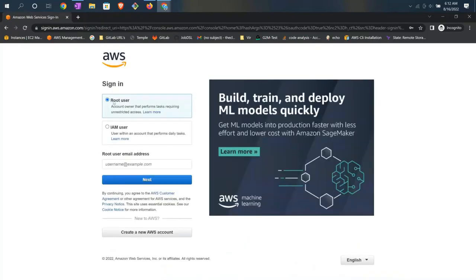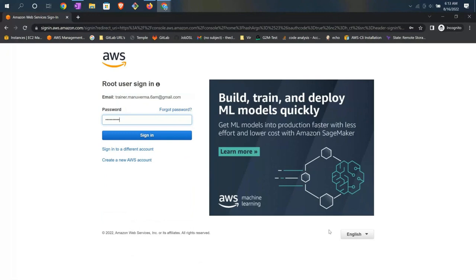So guys, you have two options, root user and IAM user. When you are signing in, you need to click root user. What is this IAM user? We'll see this later, but for now you need to click root user and enter your email address. Since this is the 6 a.m. batch, I created the Gmail that way. Enter your email address and the password which I have selected. As soon as you sign in, this is how your console looks.